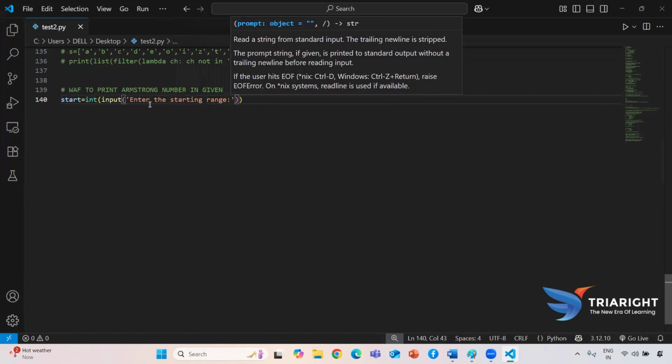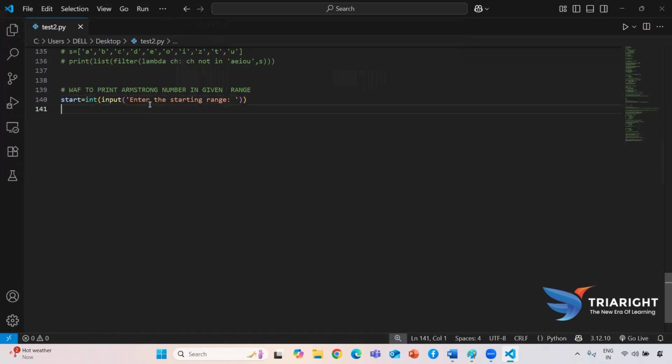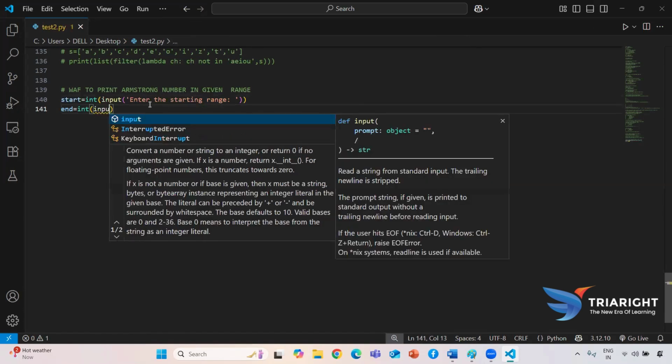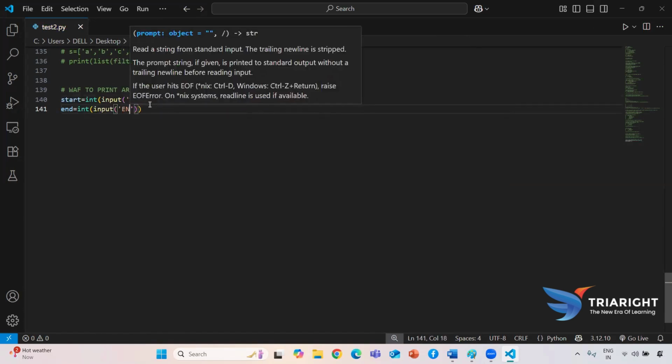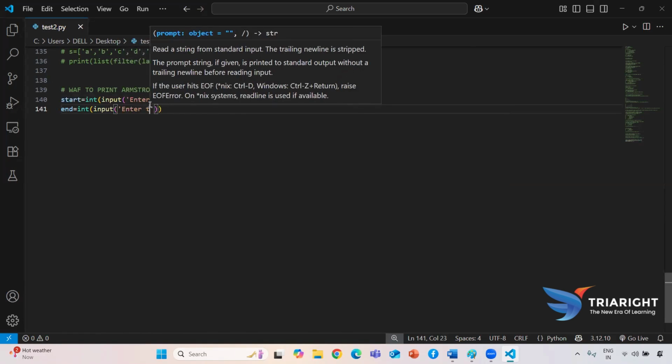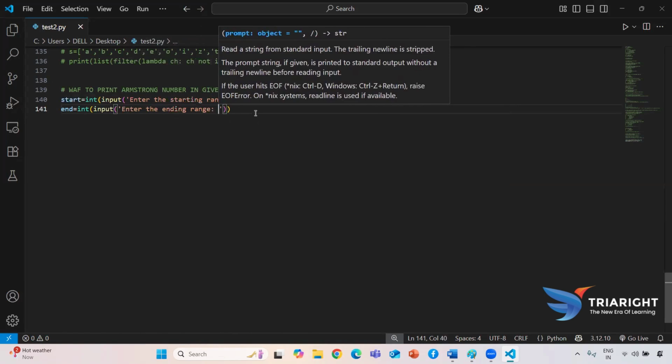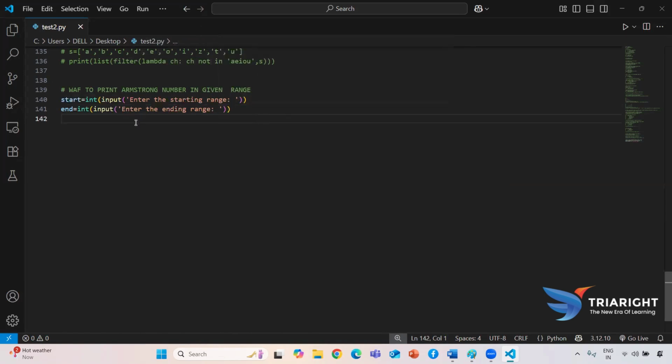After getting the starting range, I need to get the end, means the last. So here I need to use the input function again with the prompt: enter the ending range. After I am getting the starting range and the ending range, the numbers will be generated from the start to the end.